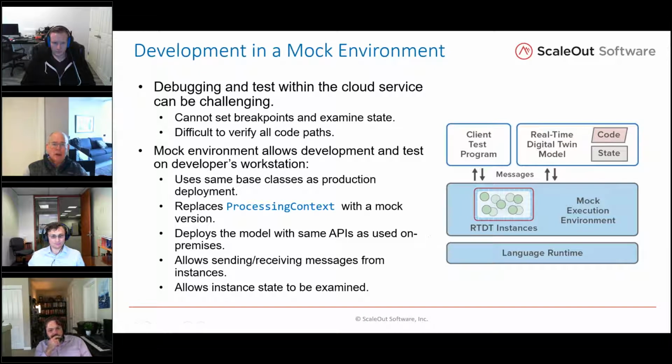So lastly, this mock development environment, what is that? What we learned is that when you try to do deployment directly to the cloud and you have bugs in your code, it's very cumbersome to go set breakpoints and examine state as a user of the cloud service. And so therefore, you can't really verify all the code paths before you actually are in production. So as an alternative, we built what's called a mock execution environment, and that runs on your workstation. So you compile the same model, but you replace the processing context with a mock version of same.